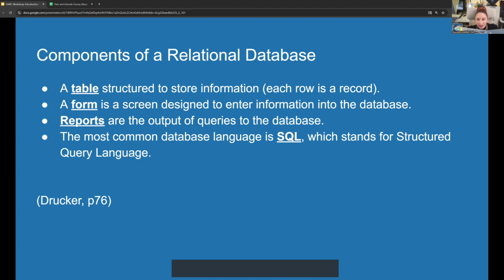Multiple forms can be built on top of the same table, or set of tables. So you may have the same sort of back end, but you may have different forms that you use to comb that back end, or to pull information from that back end, or to add to that back end, right? It could go both ways.